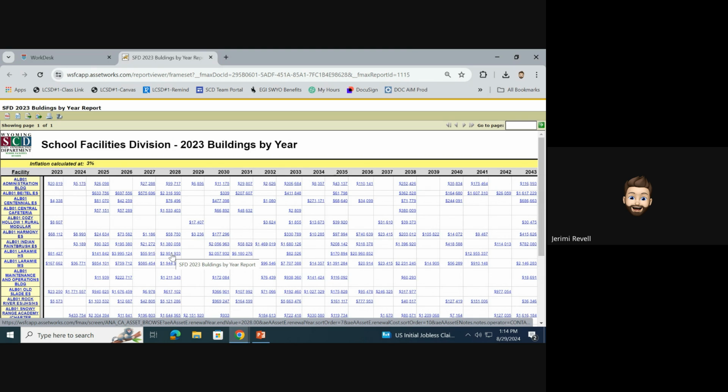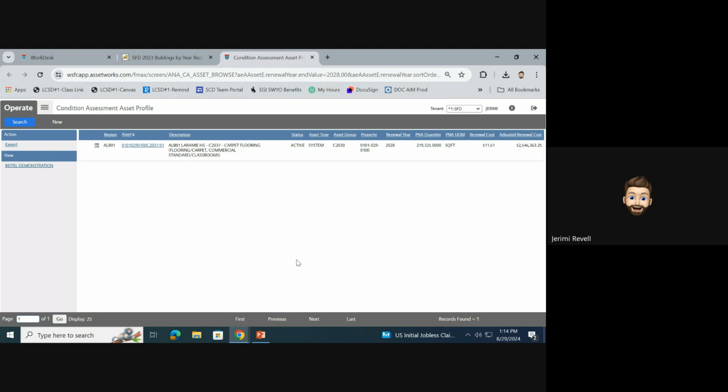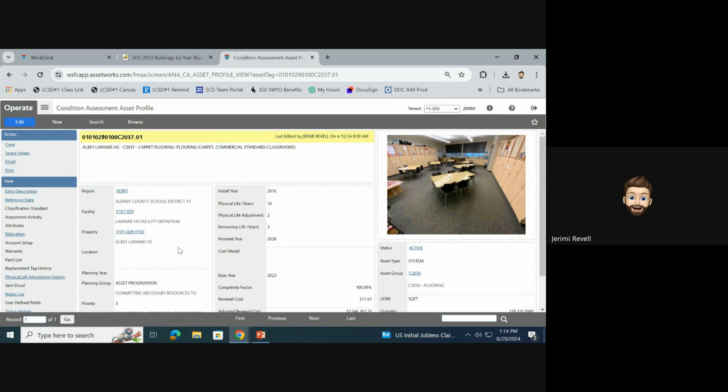So this report, you have the ability to drill into it. So if we want to see that $3 million, if you click on that number, it will pull up a list. In this instance, it was really easy. It only shows that one deficiency that's in there, and you're able to drill into that deficiency, and you can actually see the details related to it. So the description, it relates to the carpet or the flooring.